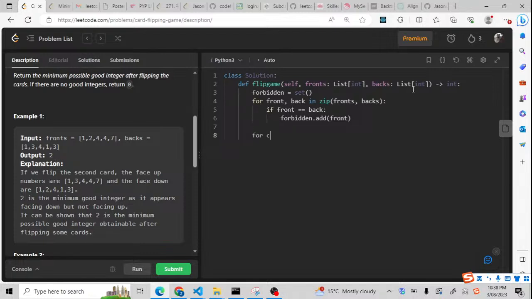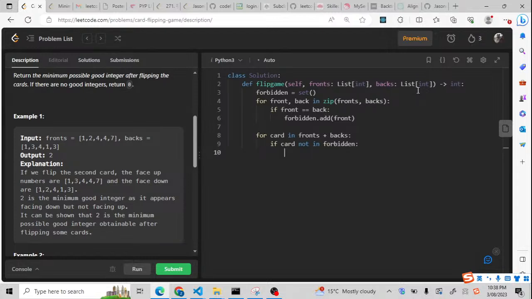So for card, any card, it means the front and back in fronts plus backs. This means we're gonna collect all those numbers. So if this card is not inside the forbidden set, it means we find a number. So what's gonna be the number? It will be the minimum of result and this card.